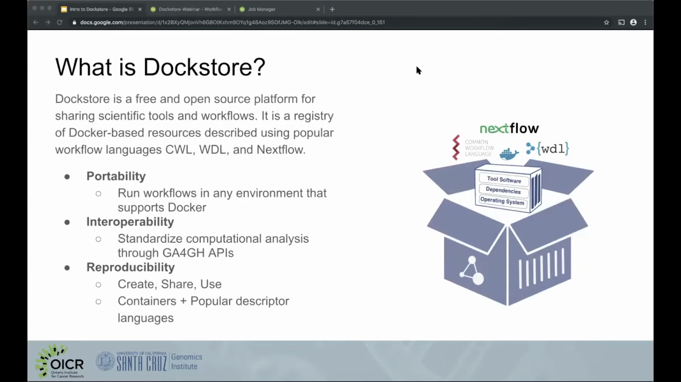So, what is Dockstore? I'm going to first give you the full description. Dockstore is a free and open source platform for sharing scientific tools and workflows. It's a registry of Docker-based resources described using popular workflow languages like CWL, WDL, and Nextflow. Our goal is to increase the portability, interoperability, and reproducibility of research in the sciences.